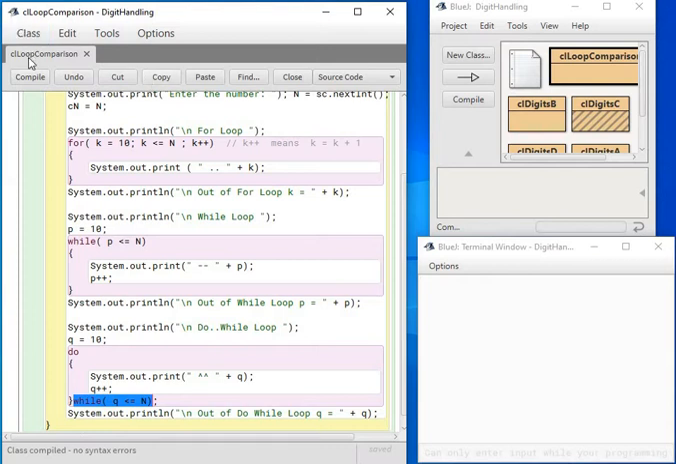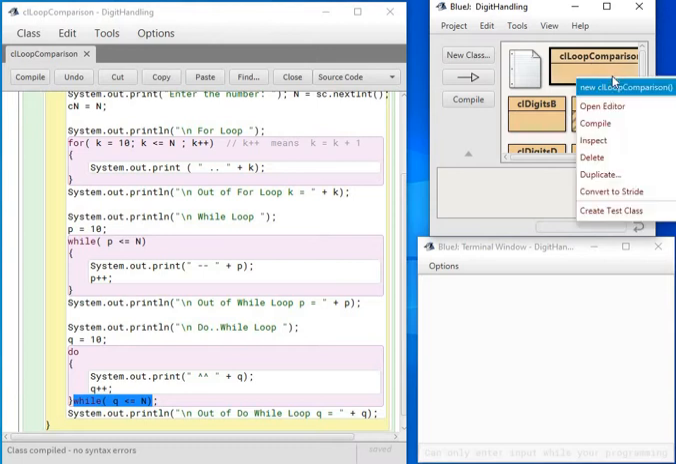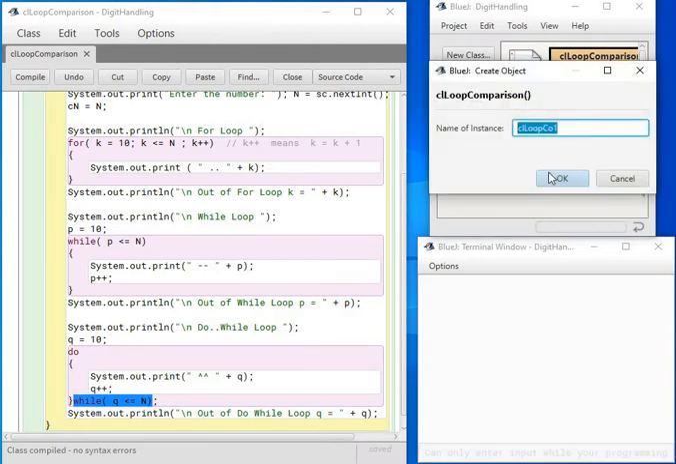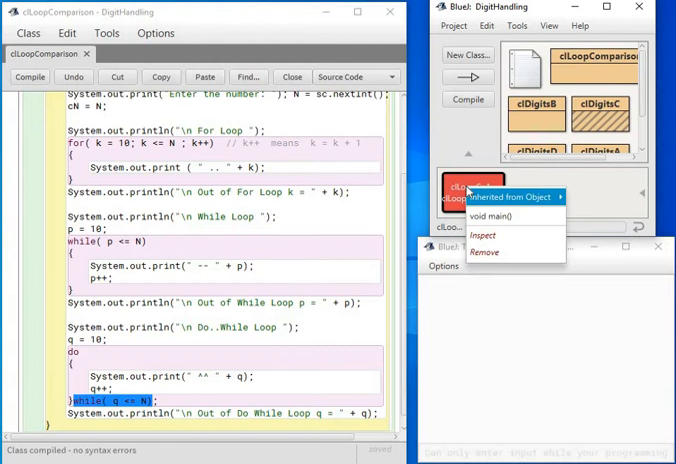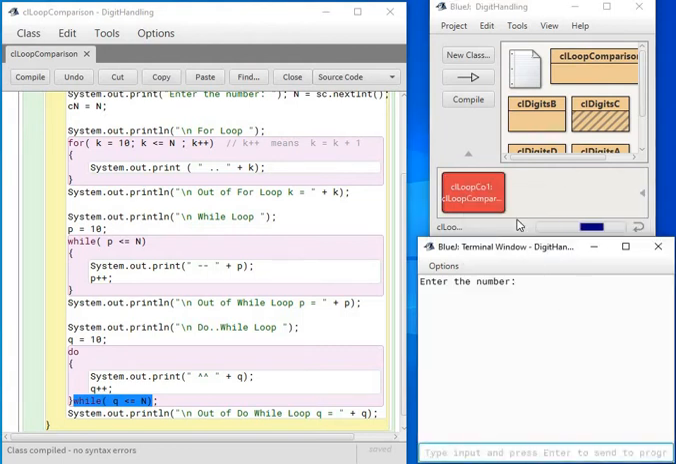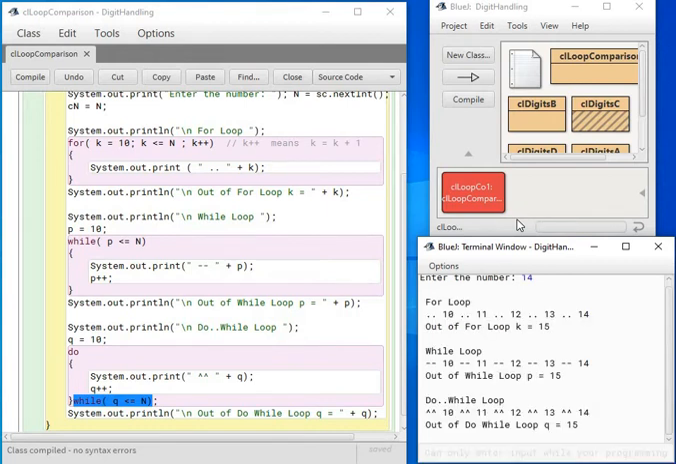Now let us run the program and let us check what is the output coming. For this I will have to create the object and then execute the main. I enter the number of n as 14. Look at the output. For loop is showing from 10 to 14 which are coming from inside of the loop, and outside the loop it is printing out of for loop k as 15. That is the final value.